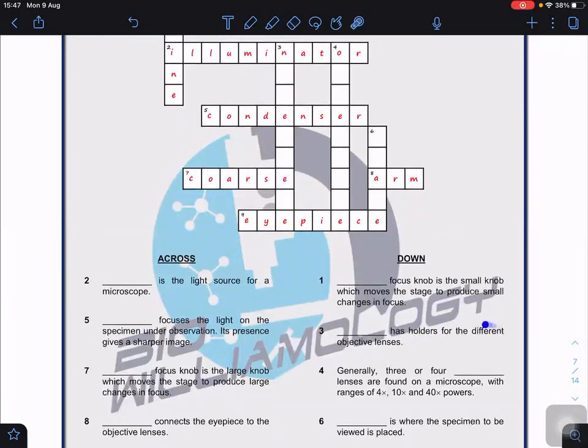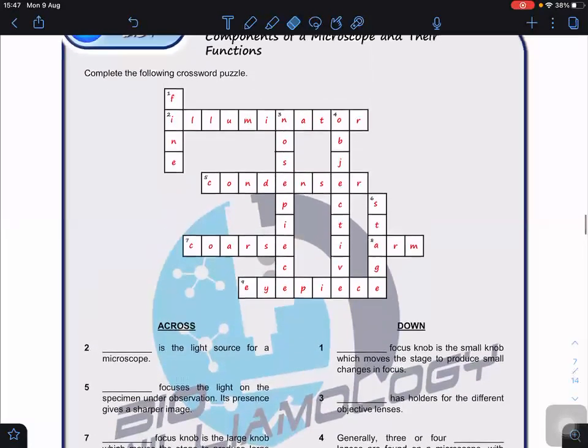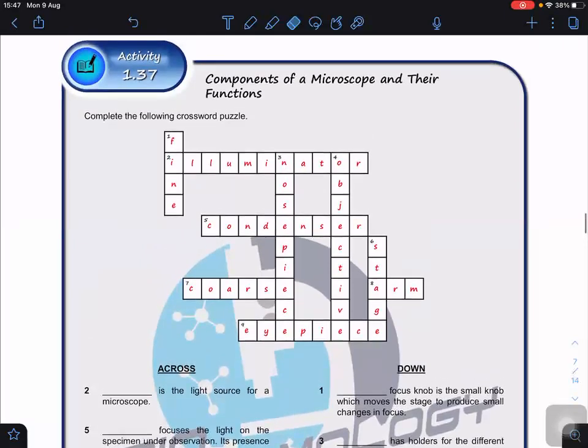The holder of the different objective lenses is known as the nose piece. Generally, we have 3 to 4 objective lenses found on the microscope. And where we place the specimens is known as the stage. Do you get this correctly? So you know the functions of each of the components of the microscope, right?